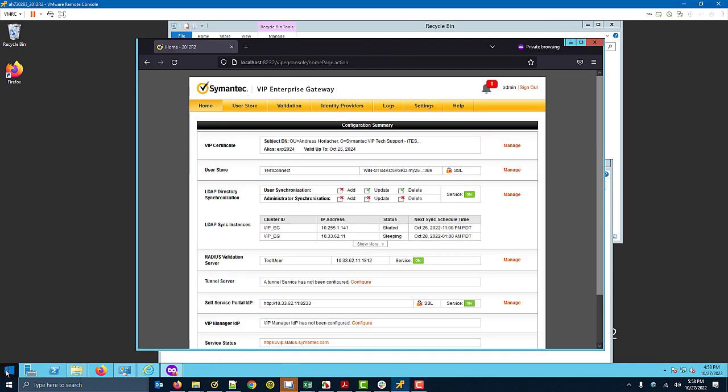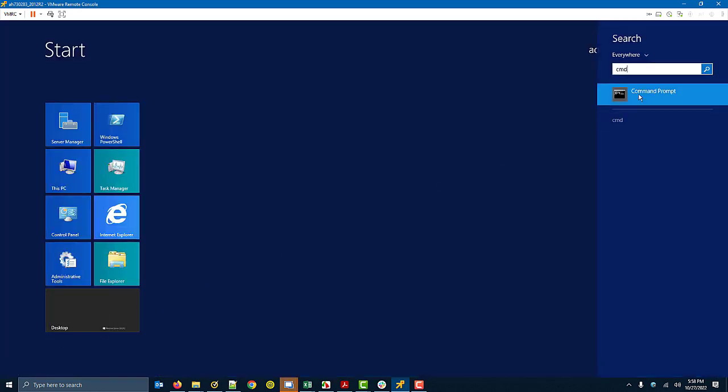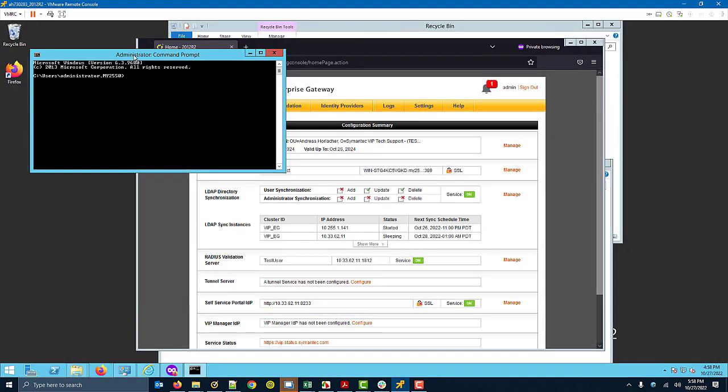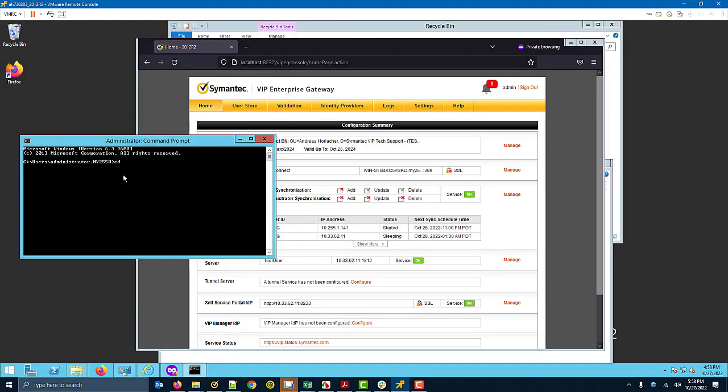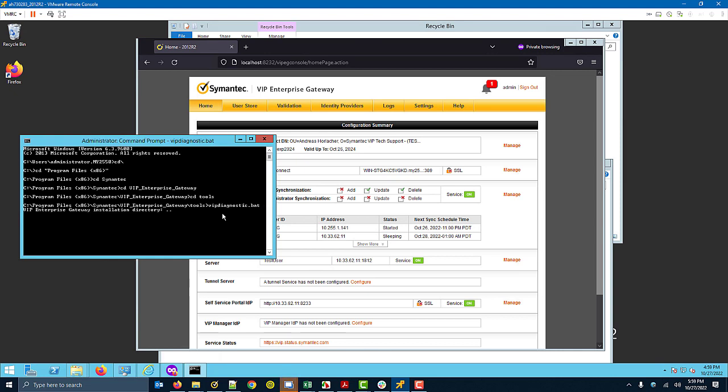Finally, open a command prompt with administrative privileges. Navigate to the installation folder. Navigate to the Tools folder, and there's a utility called VIP Diagnostic that you can run to ensure connectivity is fully established with the cloud.